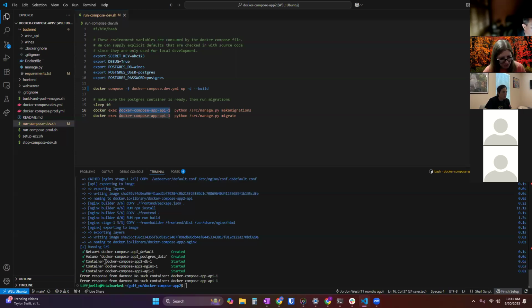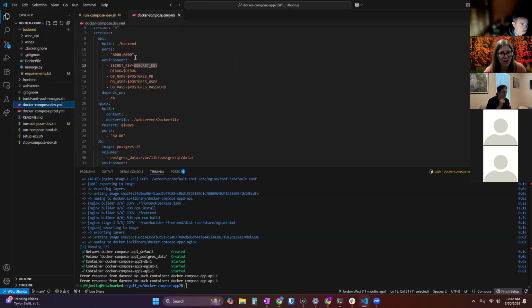Oh, if we look here, the container is Docker compose app 2. And that one says database. So, okay, that's right. Now I remember these suffixes, I guess. These things that append on to the end of your directory are what you have called it in your Docker compose file. So we have API, Nginx, and database. When we want to migrate, make migrations and migrate, what image are we trying to do that in? Or what container?